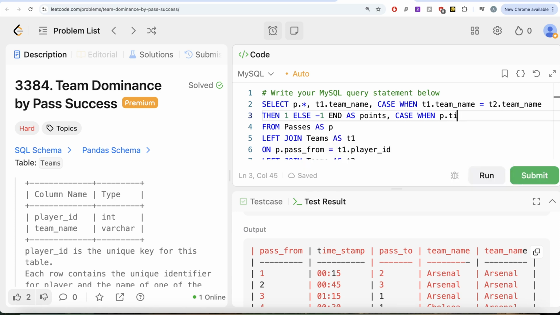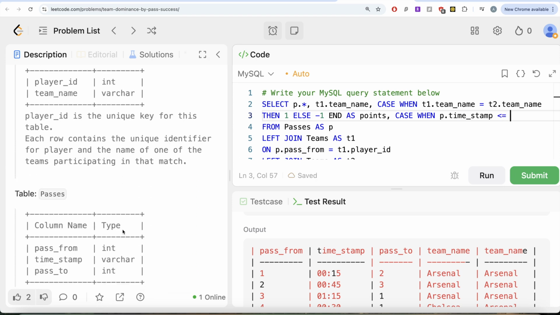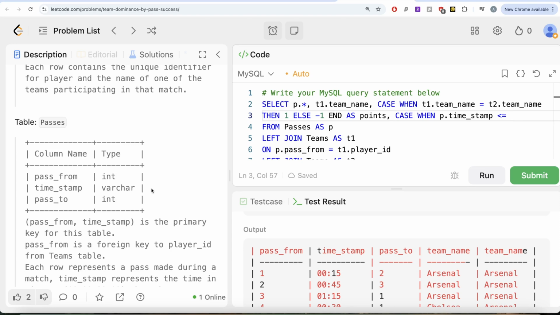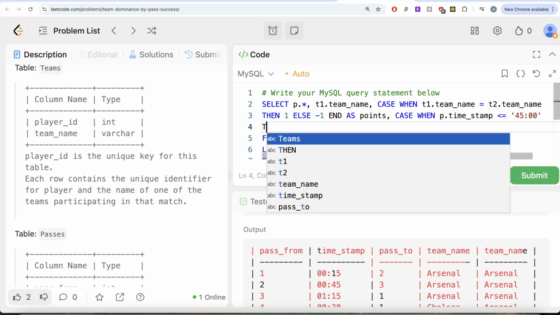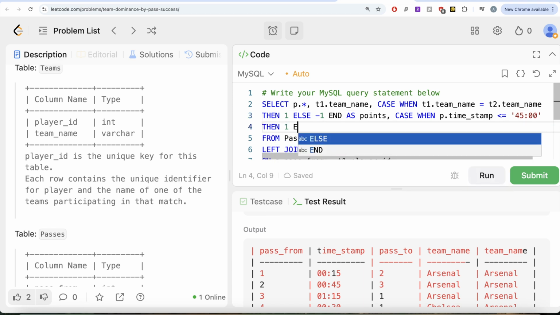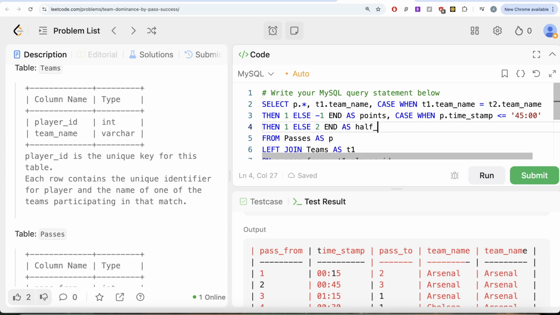So p dot timestamp is less than or equal to, remember this timestamp column is a varchar, it's a string, and obviously on a string you can perform operations like less than or equal to. The format is minutes colon seconds, so 45:00. If it is less than or equal to this, then obviously it is half number one, else it is half number two, end as half number.